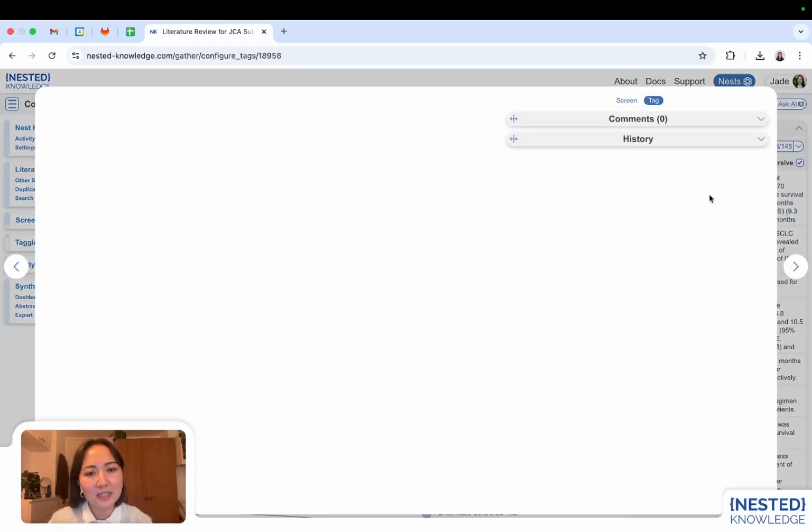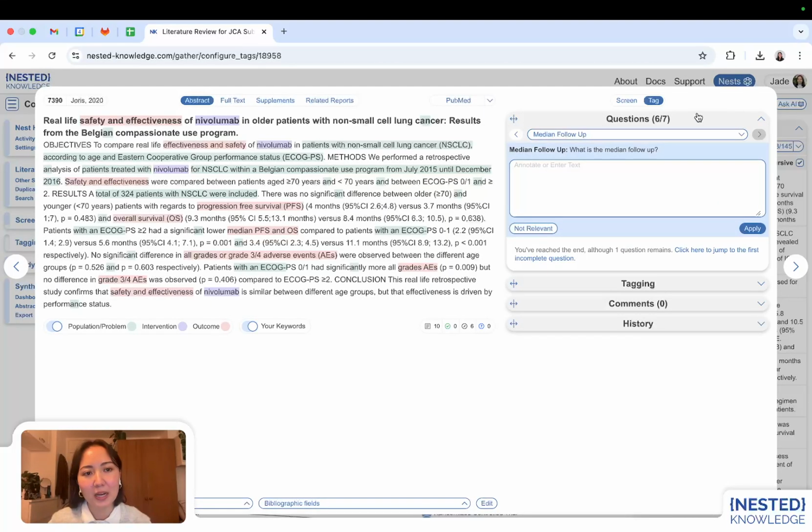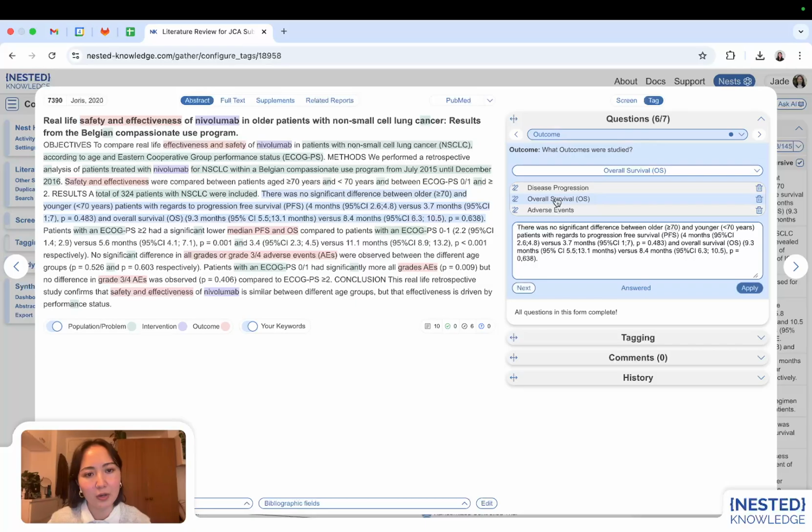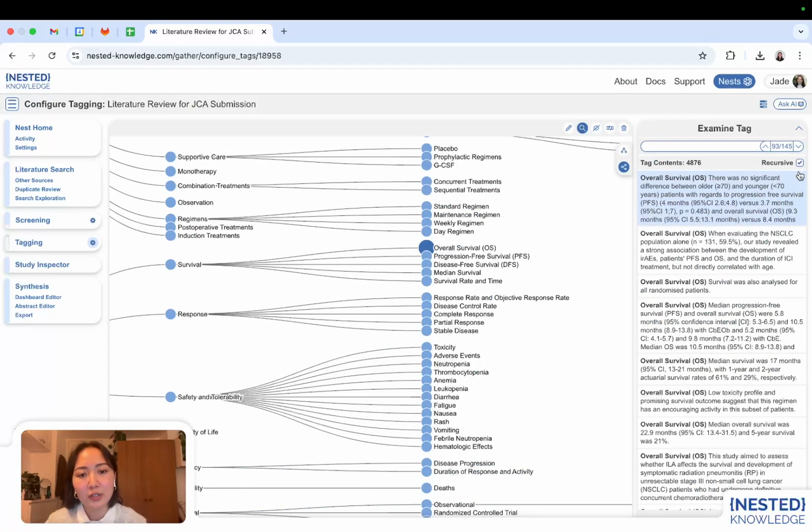As expected, maybe we want to take a look at that particular tag. So we would navigate to overall survival and see exactly where in the abstract that data was extracted. You can also use this as a shortcut to Inspector, which is the next stage. So in the bottom right, it says View in Inspector.